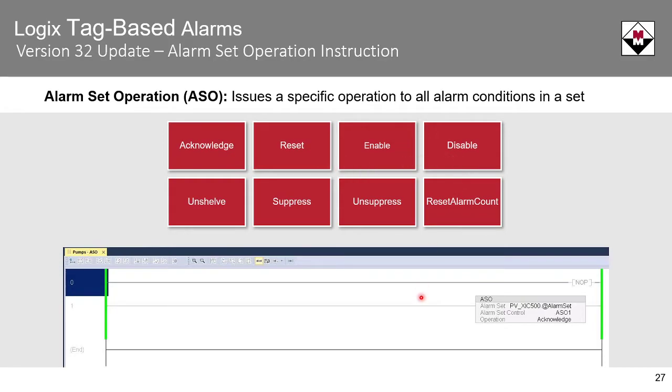So in my example of a motor control add-on instruction with the fail to start, fail to stop, and overload faults, let's say I had a motor that I took out of service. I could use this ASO and associate it with my motor tag at alarm set and use this disable operation to disable all of those alarms associated with that particular motor.